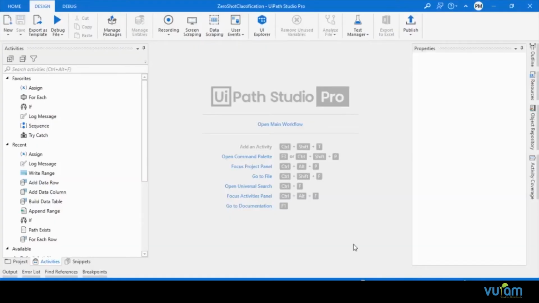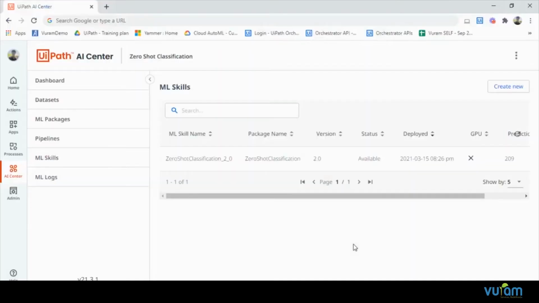Now we can have a small demo, but before that I would like to show you how the ML skill has been deployed in the AI Fabric. So this is my ML skill, and you can see the status of that is available, which means it is ready to be used in our UiPath workflow. A detailed description of how to deploy this into the AI Fabric has been described in the document along with this ML skill in the marketplace.